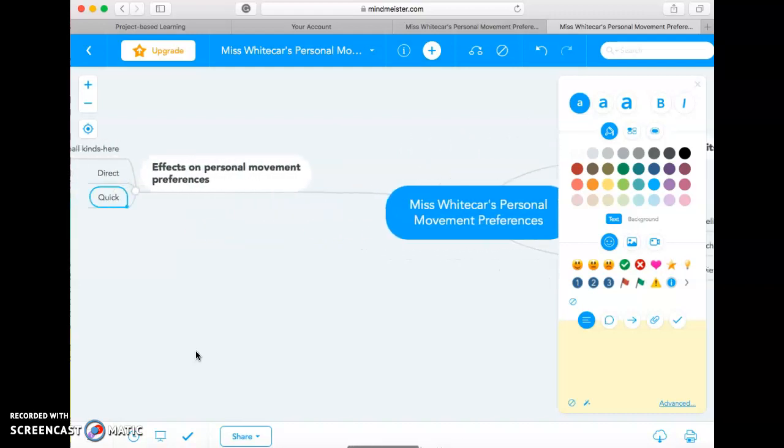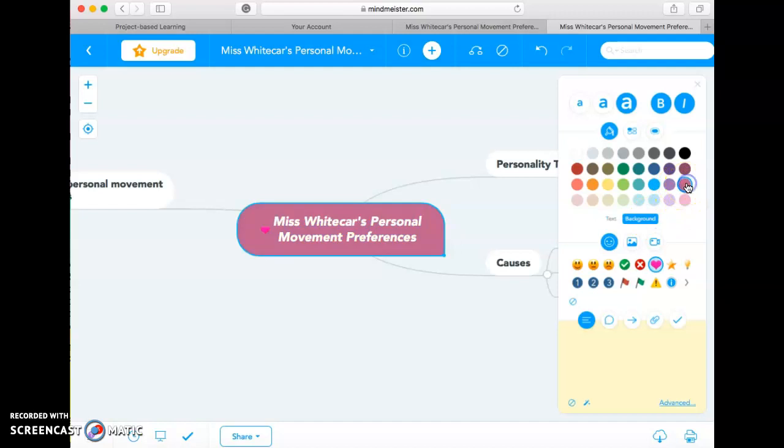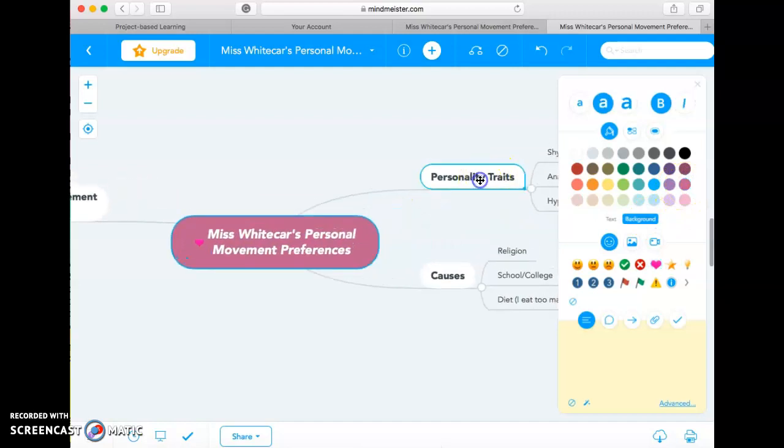Okay, so now that you have kind of your little bubble done, and yours will have a lot more in-depth thought into it, but you're going to make your bubble a little bit more fun, yeah? So for instance, this blue bubble, maybe I want to make it pink, or make the writing pink, or maybe I want to change the font size, or put it in bold, put a heart with it, change the background color. So all these things, and then you can do the same with personality traits, causes.